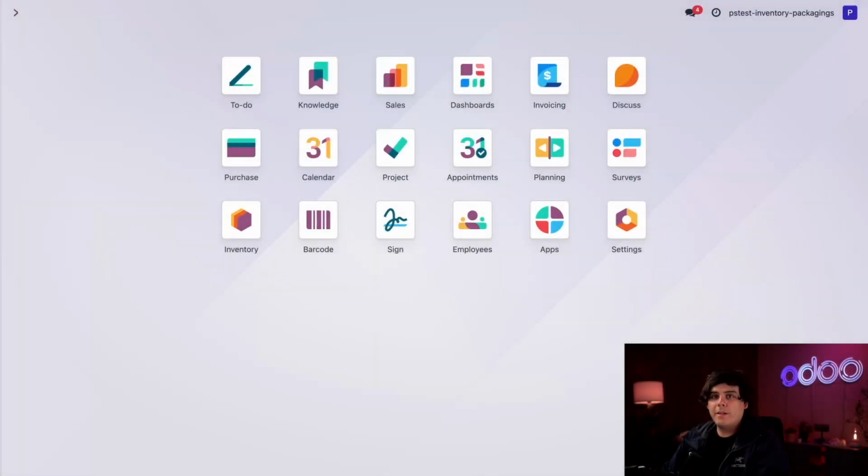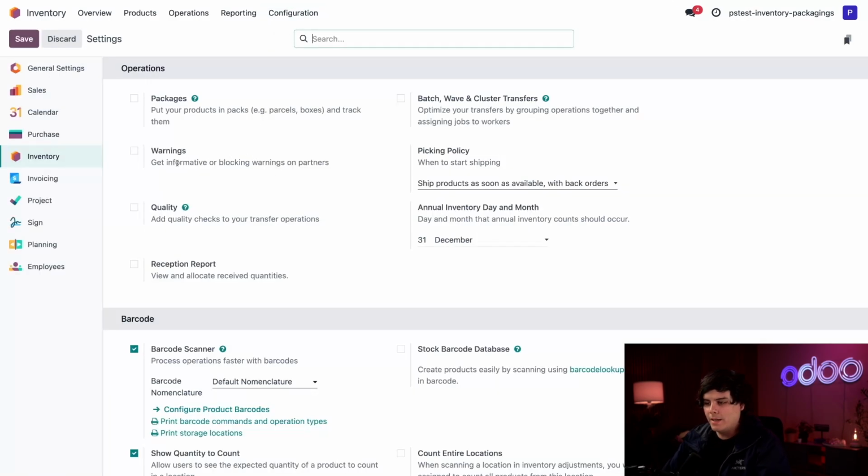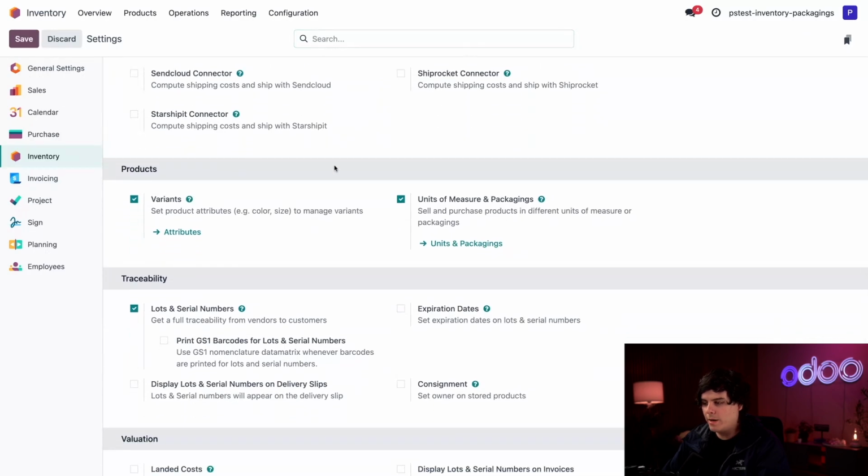So we're going to be working in the inventory and purchase apps, so be sure to have both installed inside of your database. Let's head into our inventory application. We want to make sure that we have the units and packagings feature enabled. So we're going to head into our configuration menu and then select settings. Scroll down until you reach the heading that says products. Now you see where it says units of measure and packagings. We want to make sure that checkbox is checked. Remember to hit save in the top left.